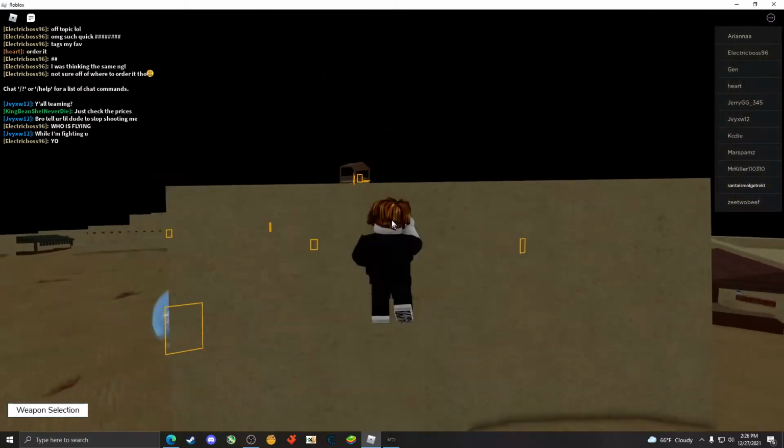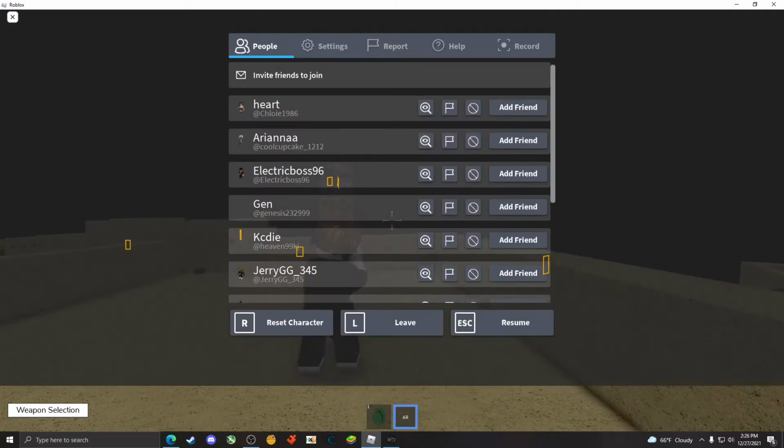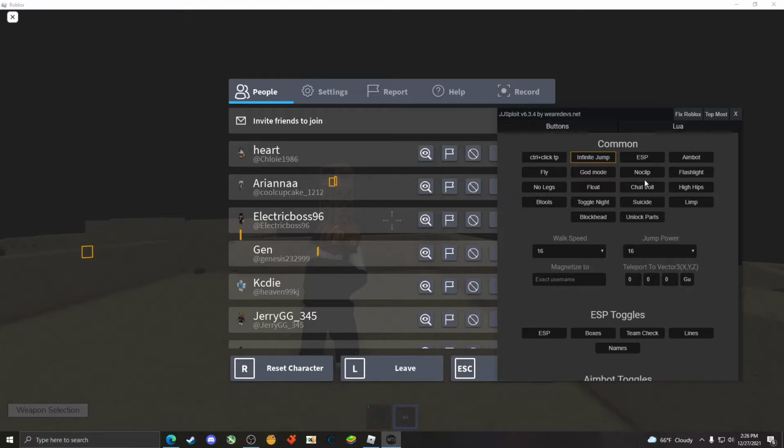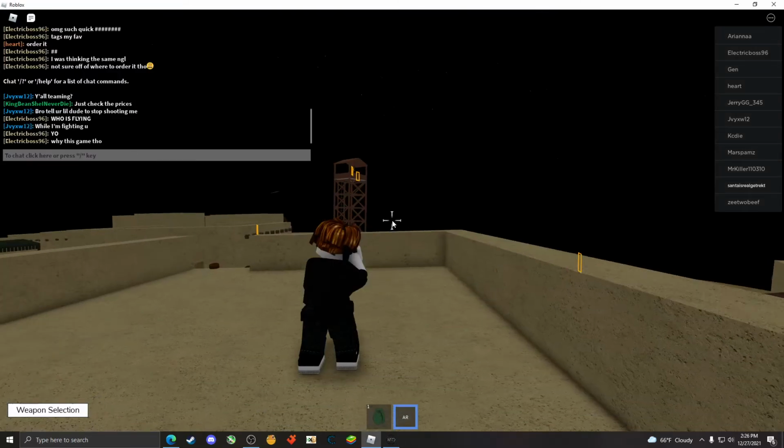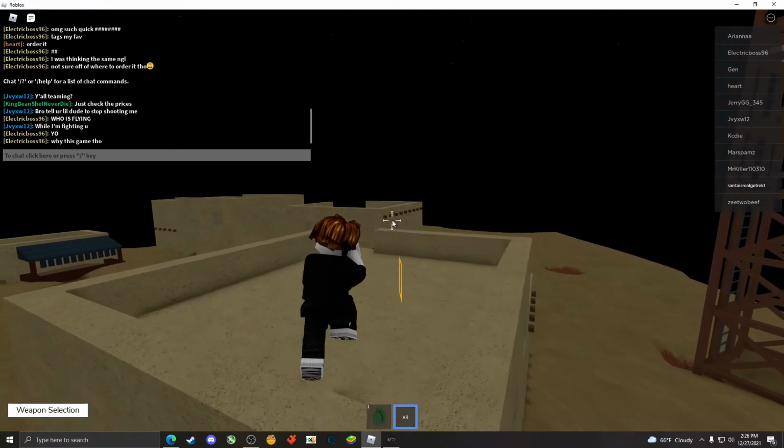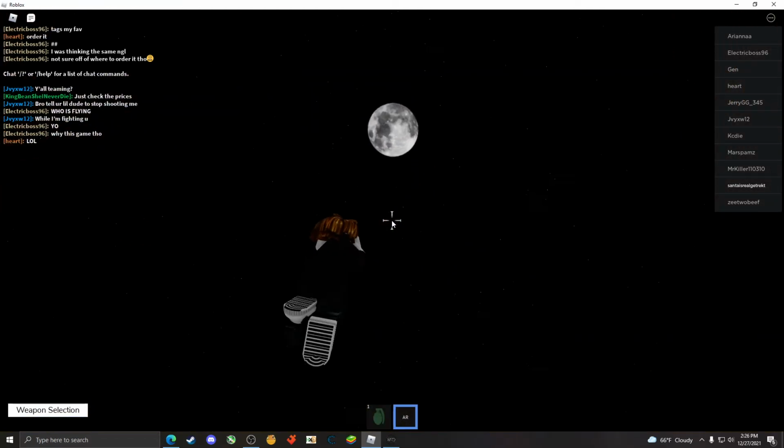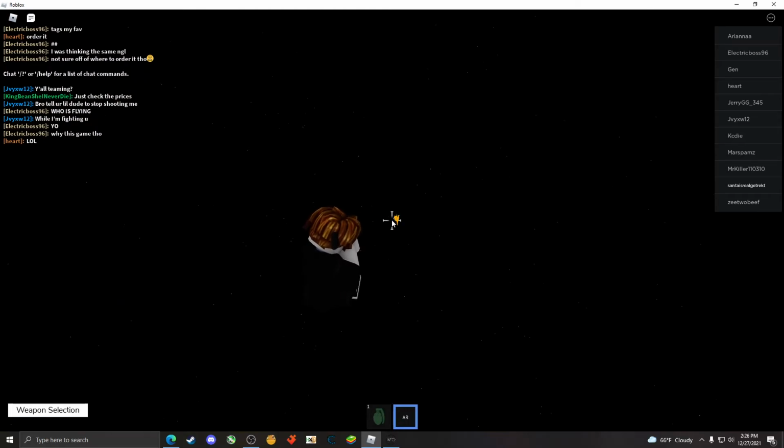And people are already saying who is flying in the chat, so if you do use this, just be careful. Let me see here. Control click to teleport. So yeah, that does work as well. As you can see, I just teleported outside the map. So you guys get the idea.